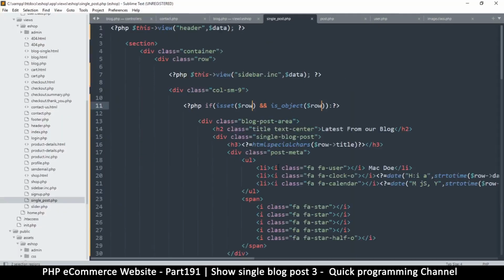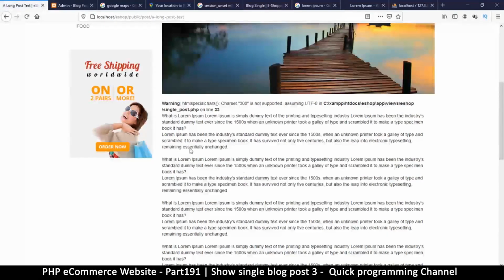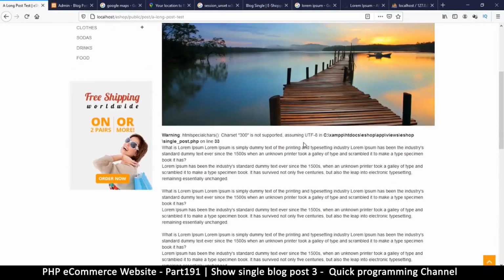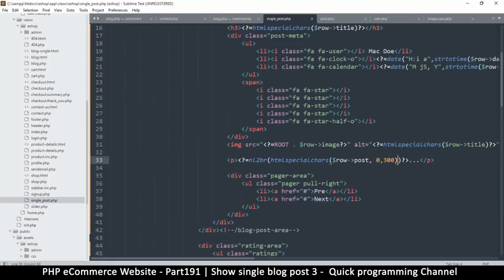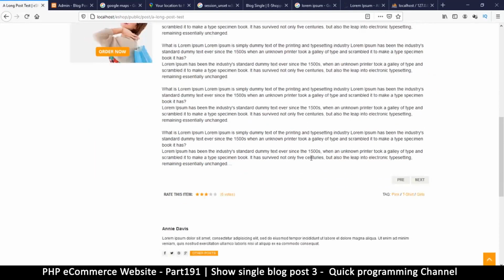Only difference is in the single post here, we don't want to limit the text. So we're going to remove substring here, remove one bracket on the other side as well. And let's refresh. And things are looking up. But warning, HTML special char set 300 is not supported. Oh, my bad. Remove all this. I'm trying to change the encoding type here by mistake. Okay, so remove all that 300,0. Refresh the page and we're in business.